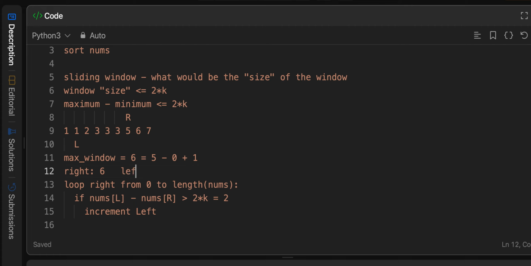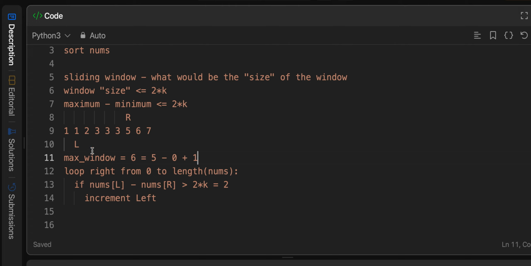But left is at what? Now left is at 1. So notice though, if we subtract 6 minus 1 and add 1 to it, we still get the same value of 6. So my point is, remember, this was our last valid window. But remember, we moved right here, and then we also moved left here because that failed our requirement that the maximum minus the minimum should at most be 2.